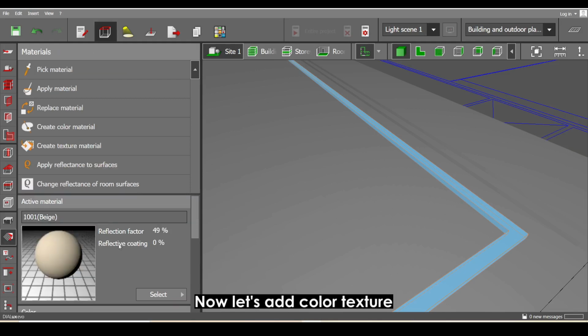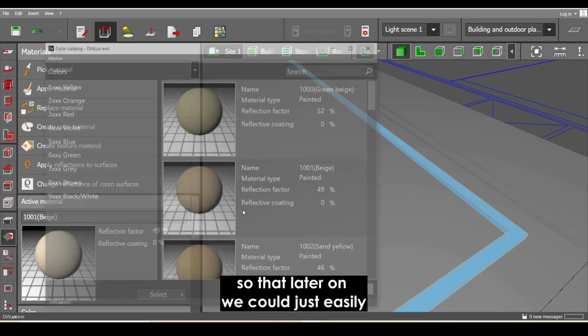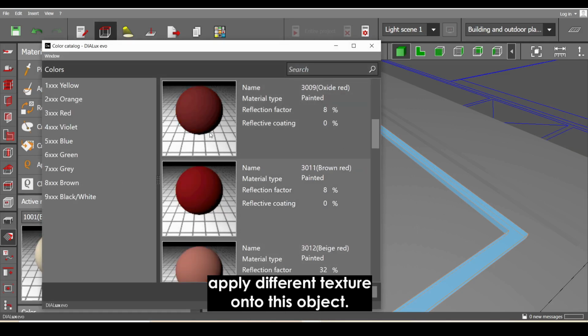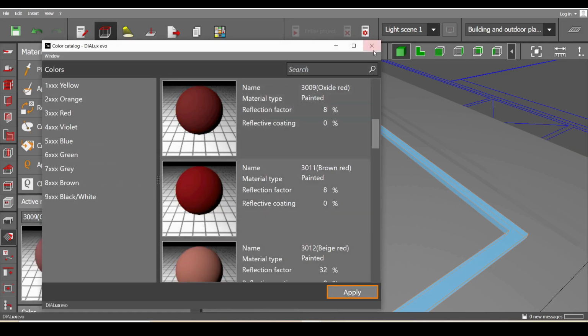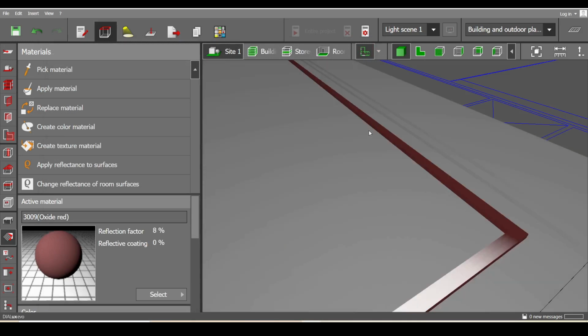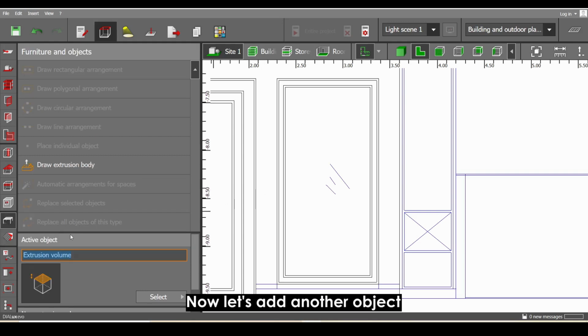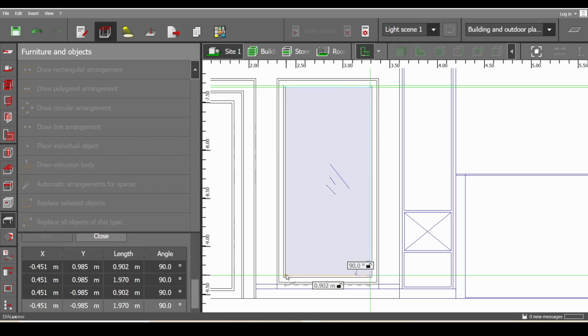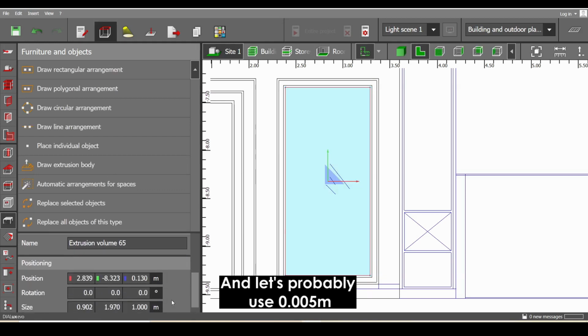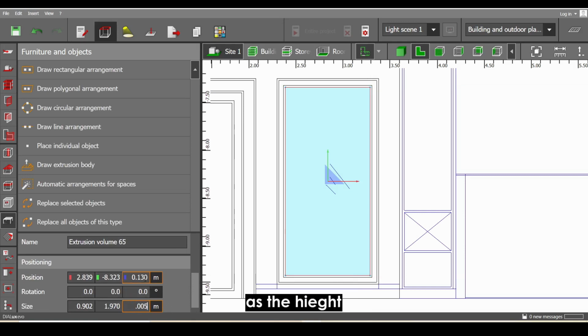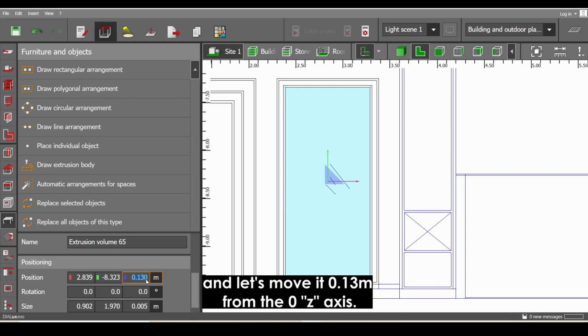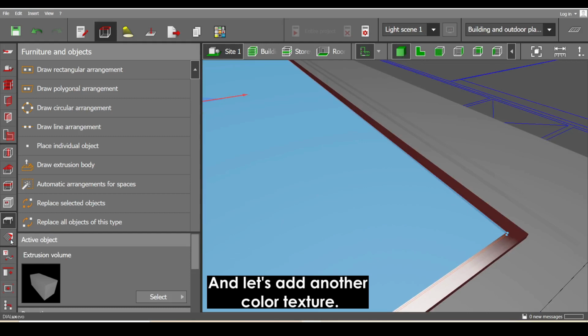Now let's add color texture so that later on we could easily apply a different texture onto this object. Now let's go back to the plan view. Now let's add another object on the center for the mirror. And let's probably use 0.005 as the height, and let's move it 0.13 from the 0z axis, and let's add another color texture onto this one.